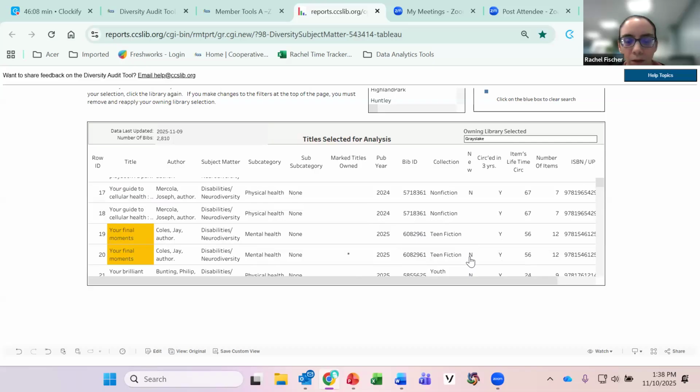This is because the libraries all have different settings that they use and are not consistent. And you can see that there's 2 rows here for Your Final Moments. And in this new column here, you can see one has a letter N and one row doesn't. So this means that there's a library that still has this in the new category or the new books collection, and another library does not. So you'll see multiple rows like that.